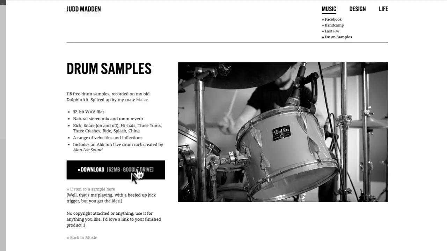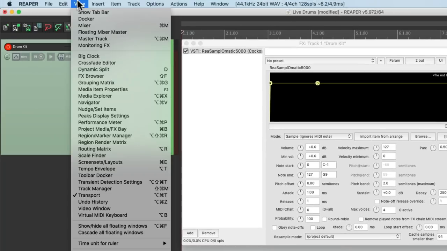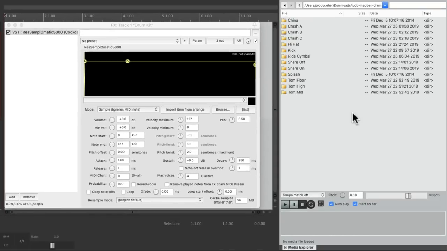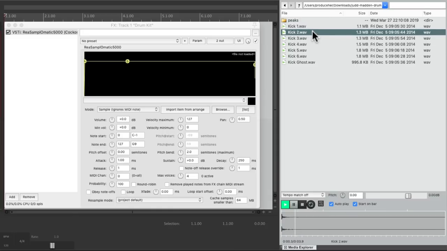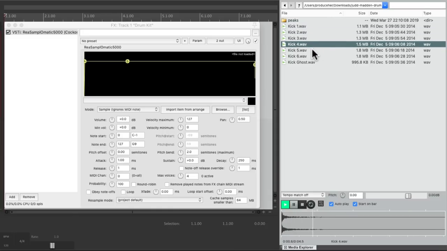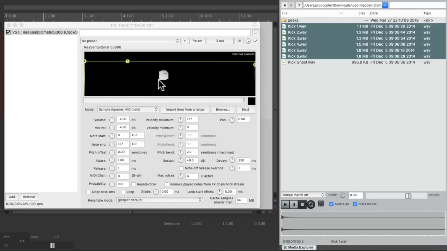Let's go back to Reaper, and instead of bringing them in from the Browse button, let's go over here to the View menu and choose Media Explorer. And here are the samples we just downloaded. Let's start off with Kick. And as we select them, we should hear them. As you can see, each one is louder than the previous one, so it's set up to be triggered by different velocities. So instead of bringing in just one, let's select them all and drag them all to the plugin.